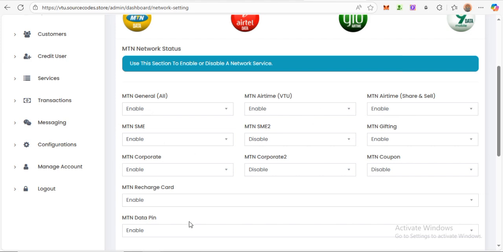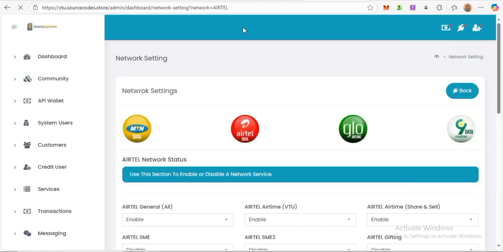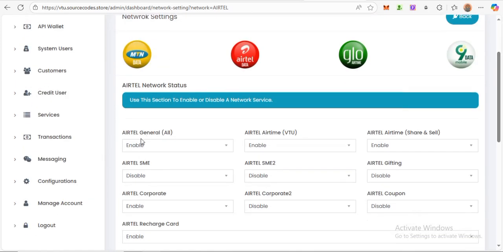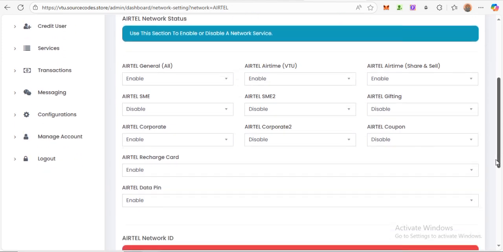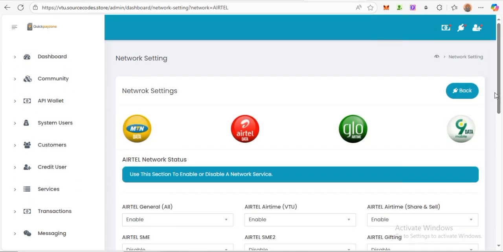Everything about MTN. Then when you click on Airtel, you can enable anything about Airtel: the general, the Airtel airtime, Airtel share and sell, Airtel SME. The Airtel SME2 is disabled. Airtel gifting is disabled. So you can enable whichever one you want depending on the API that you are using. So that's about it when it comes to network.